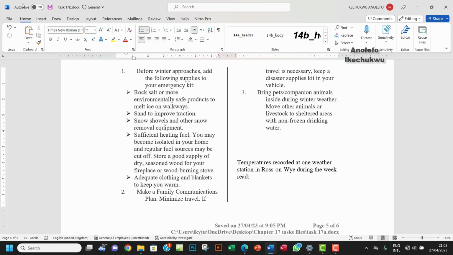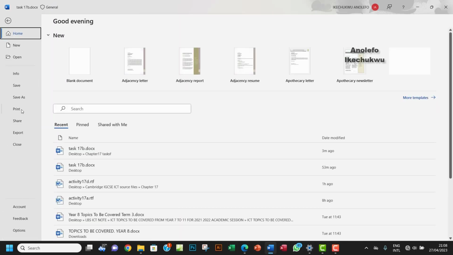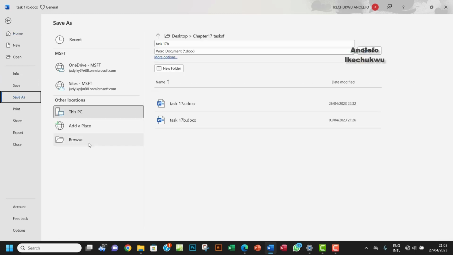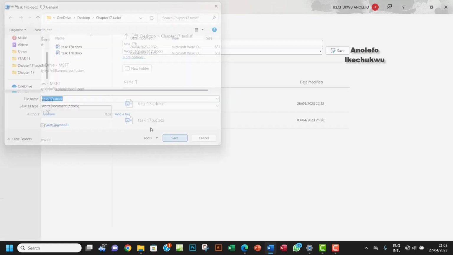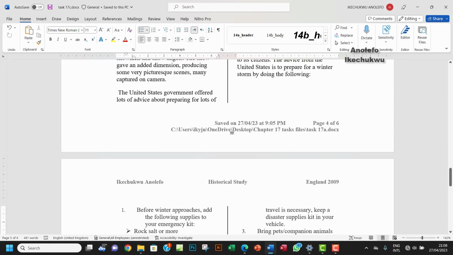The next thing I want to do before I finish up is to save this as task 17C. So I change that to task 17C, and then we're good. All right, that's about it.